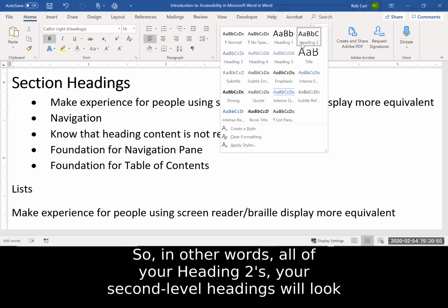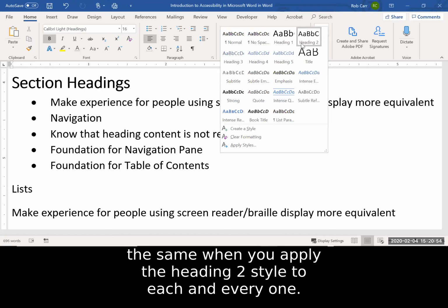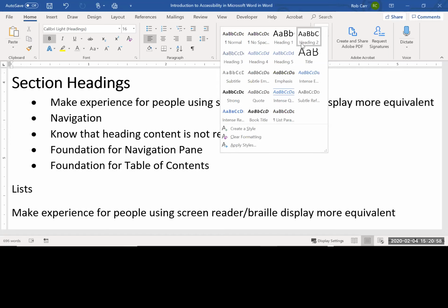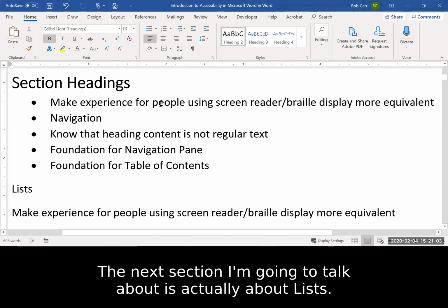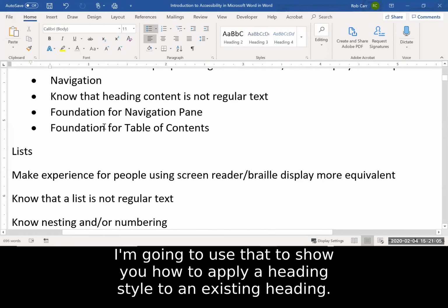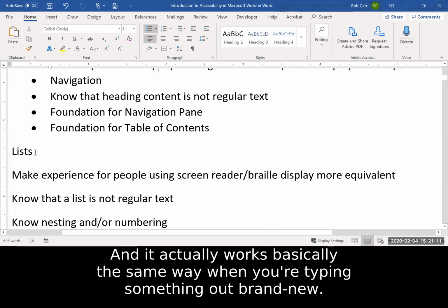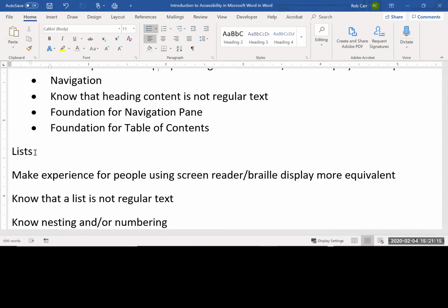So in other words, all of your heading 2s, your second level headings, will look the same when you apply the heading 2 style to each and every one. So I'm going to hop into my content. The next section I'm going to talk about is actually about lists. I'm going to use that to show you how to apply a heading style to an existing heading. And it actually works basically the same way when you're typing something out brand new.